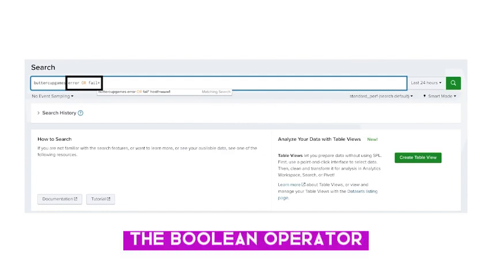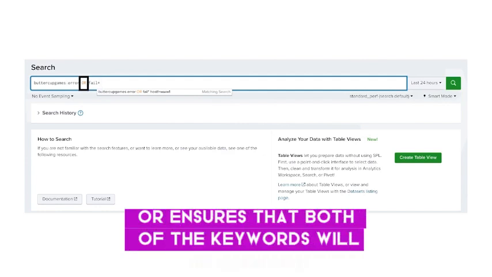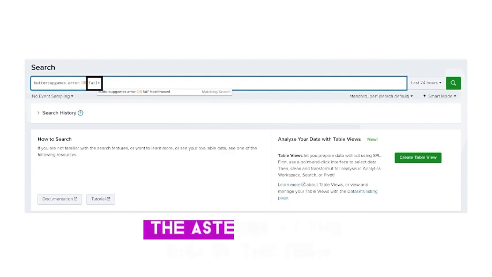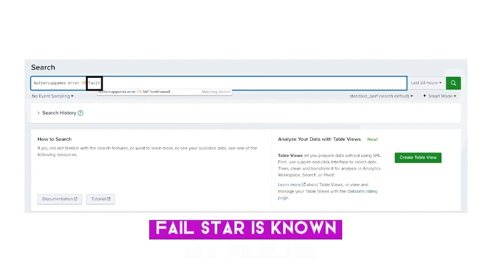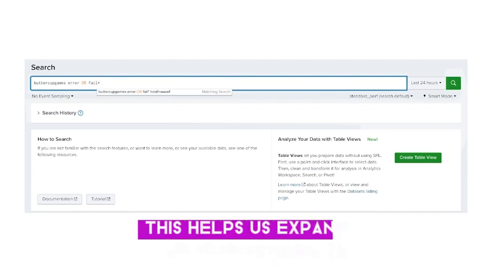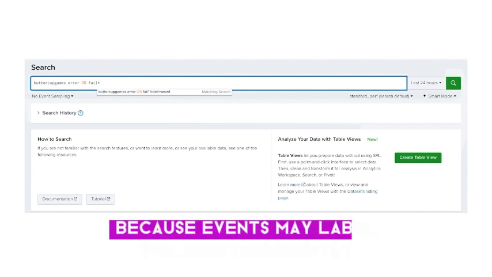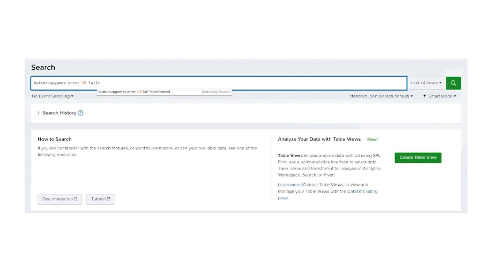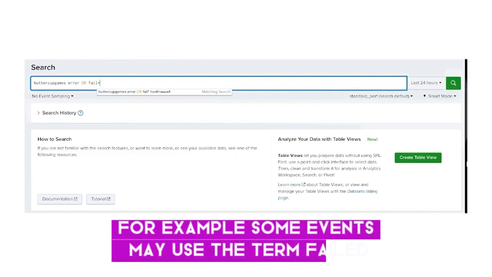The Boolean operator OR ensures that both of the keywords will be searched. The asterisk at the end of the term fail star is known as a wildcard. This means it will search for all possible endings that contain the term fail. This helps us expand our search results because events may label failures differently. For example, some events may use the term failed.